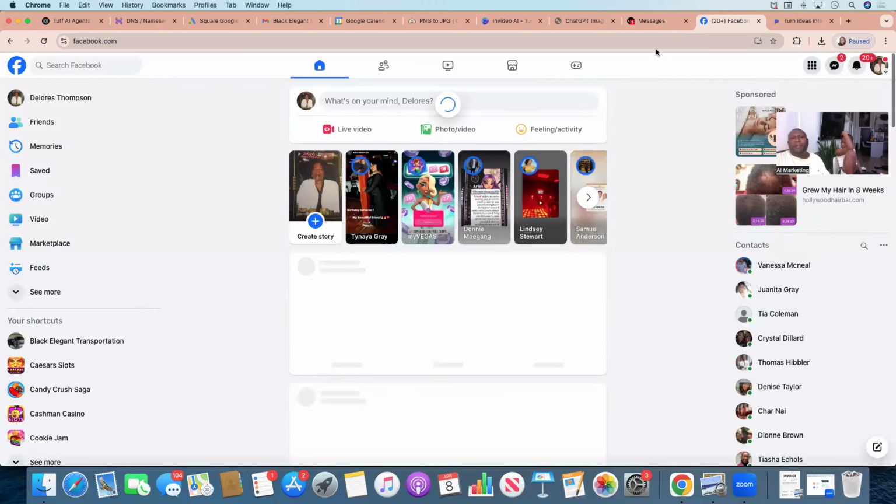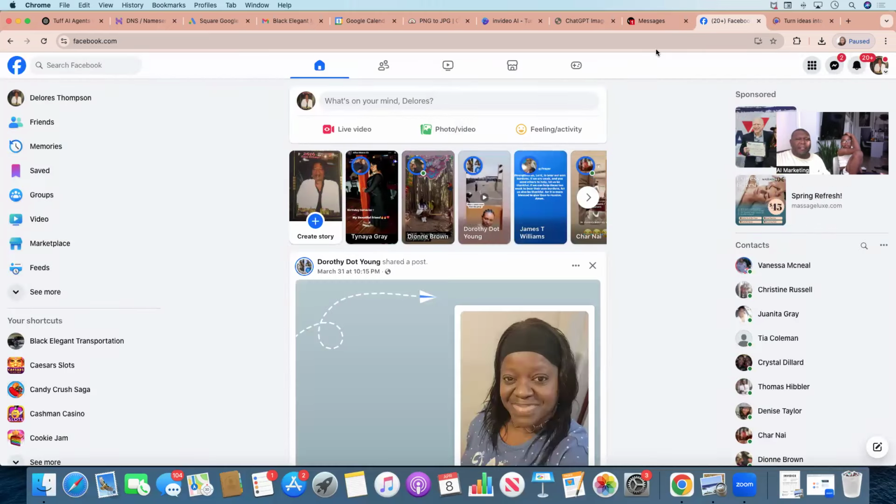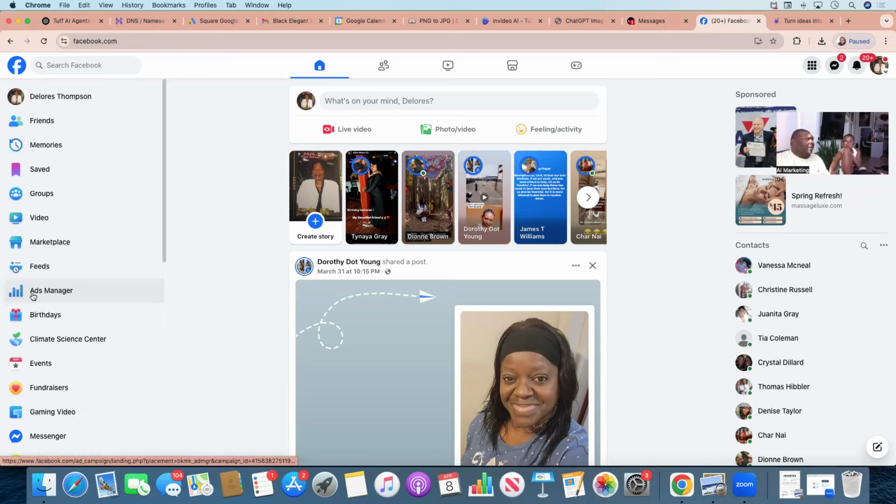Now, when you go to Facebook and you run ads, I want you to really pay attention to this. I'm gonna teach you how to run ads on Facebook, Google, TikTok, YouTube, all these places where you run ads. Bottom line is, if you know how to run ads, you'll know how to make money. We make money because we advertise. If we didn't advertise, we wouldn't make no money.